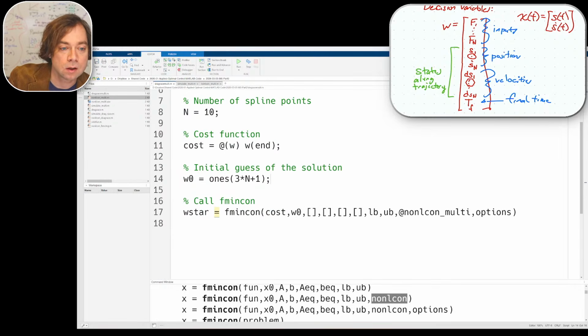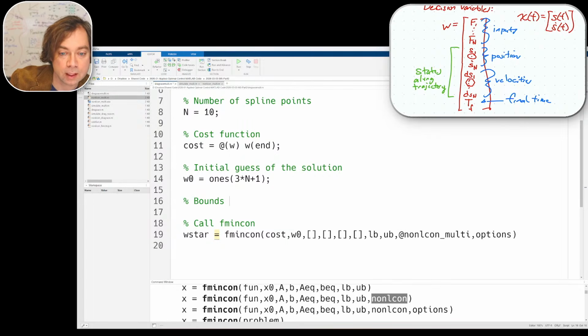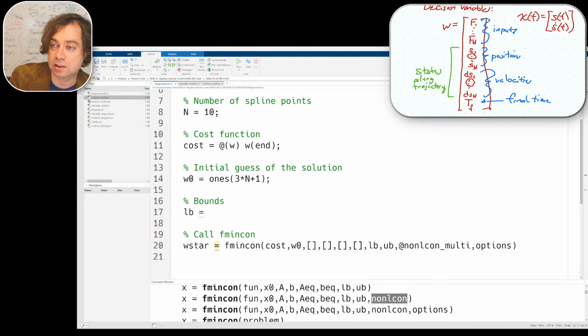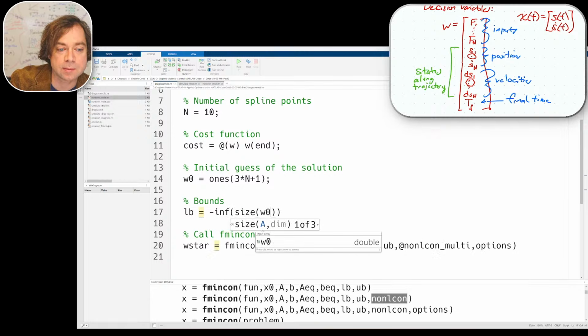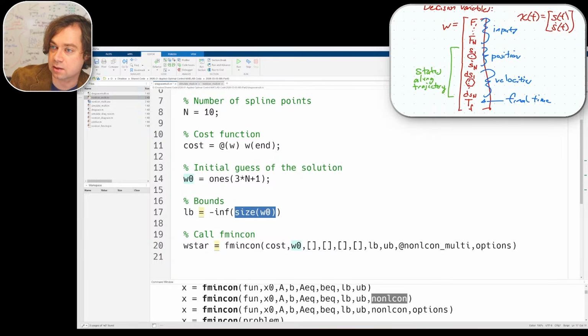Okay, awesome. Lower bounds and upper bounds. This is a vector that has to be the same size as our decision variables, right? And if there is no lower bound, you want to tell it the lower bound is negative infinity. It can go as low as you want, right? So by default, I'm going to say that it's going to be minus infinity, and it's going to be the size of W0. This is just a little trick that gives you the size of your decision vector. Okay? If you're interested in Python, it's 1230.